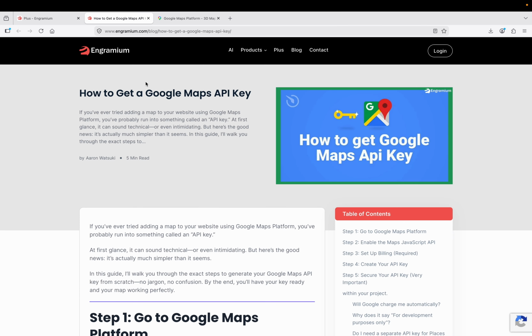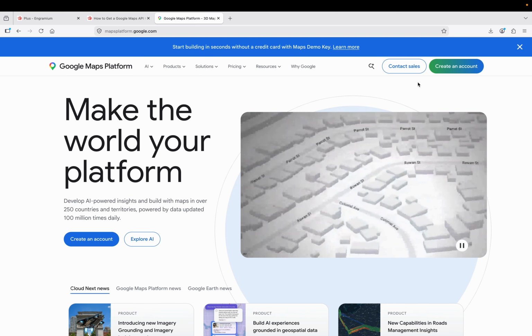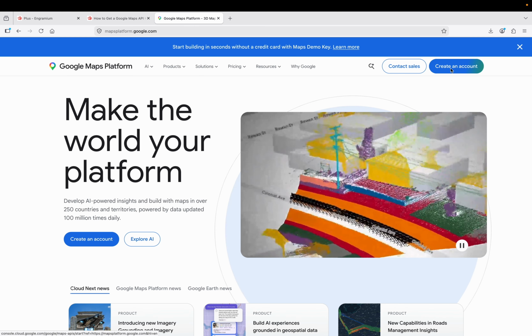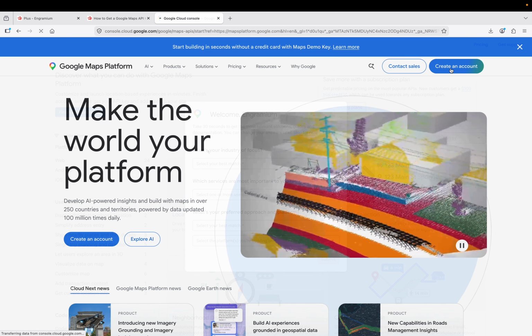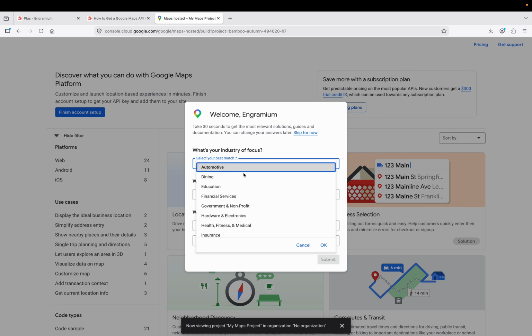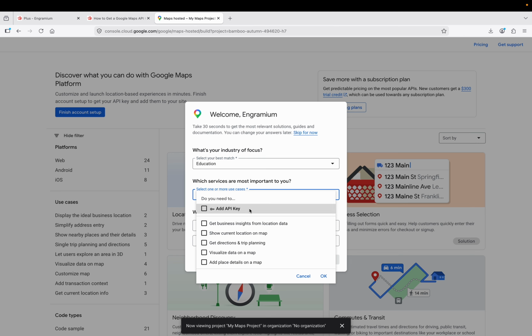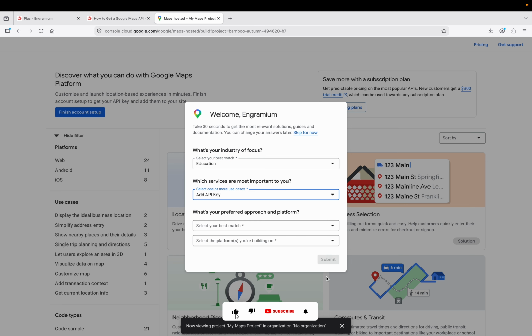To get started, first we will need to go to Google Maps Platform. I believe you already logged in. Now we are going to click create an account. Now we need to go through some steps. For example, what's your industry of focus? Let's select education. Which services are most important to you? Let's select API keys. Let's click OK.